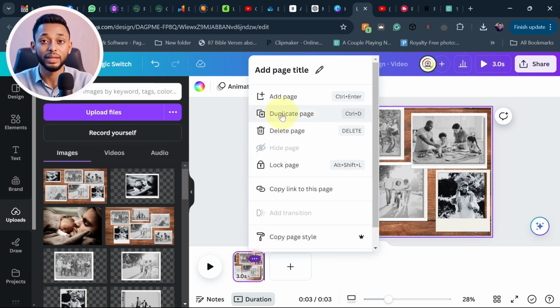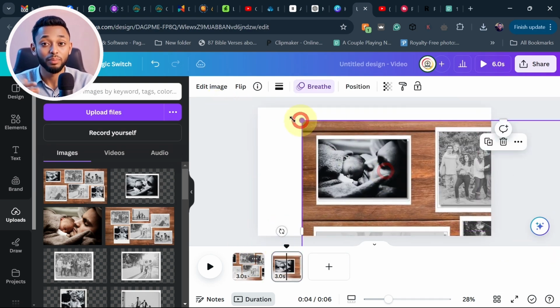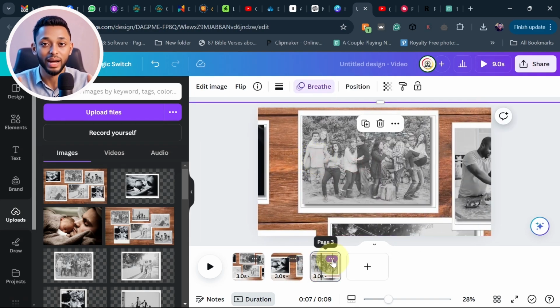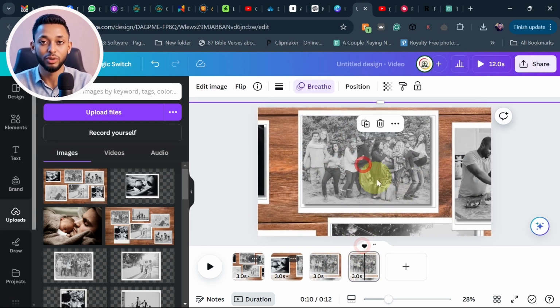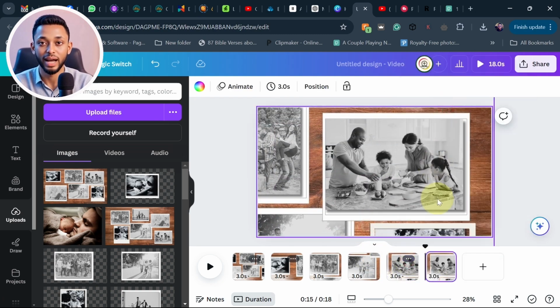Here's where the magic happens. Duplicate the slide, zoom in on each individual image one by one for every new slide. This makes each memory feel special and alive. Repeat until each photo has its moment. This zooming effect gives your video that professional slideshow vibe.